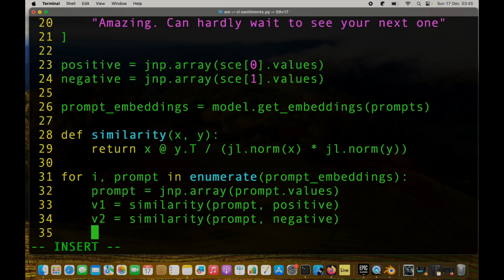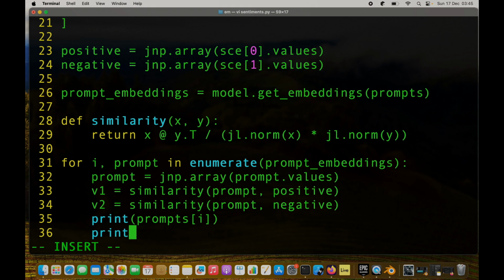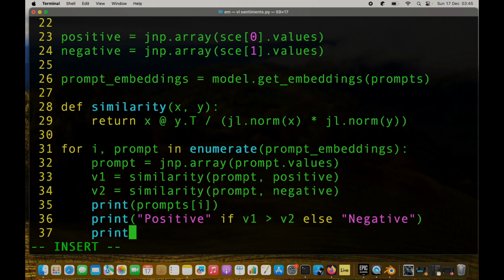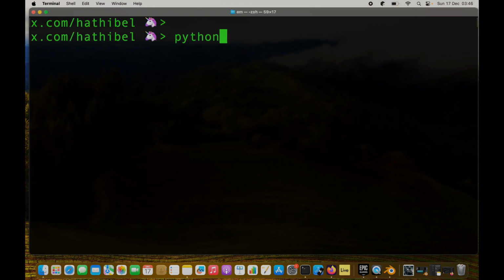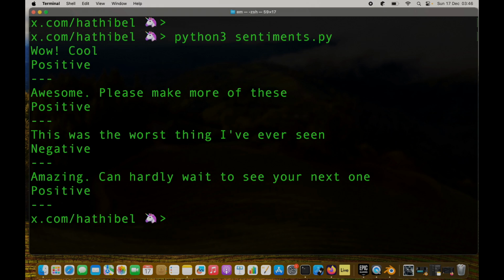So let's print the prompt first. And then we can say that the sentiment is positive if v1 is greater than v2. Otherwise it's negative. And let me add a separator now so that our output is easy to read. And let's run. So it looks like Gecko was correctly able to get the sentiments.